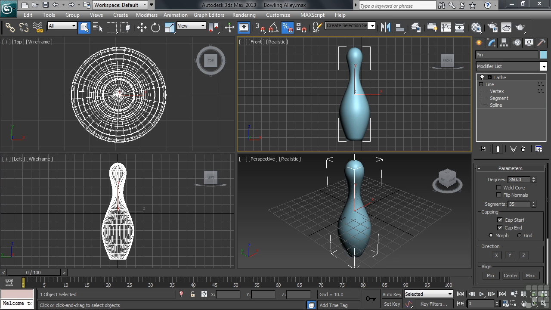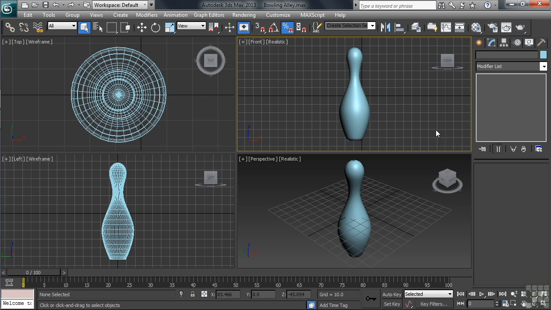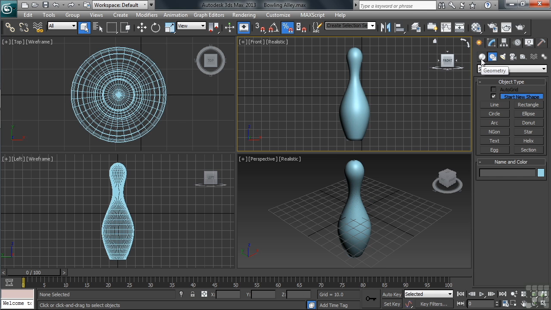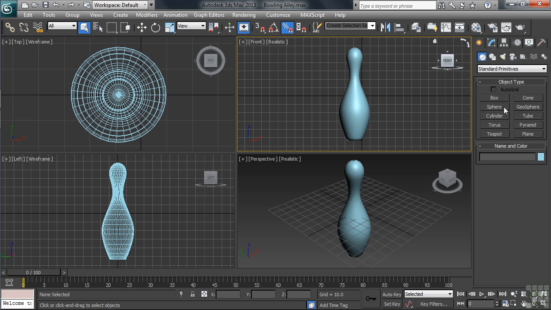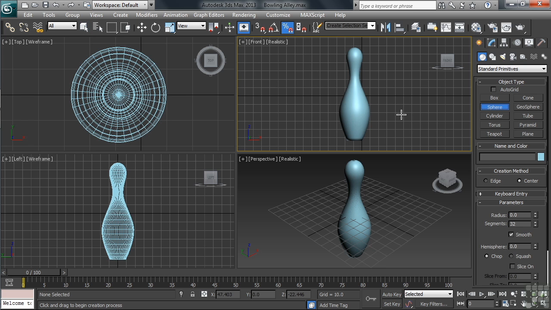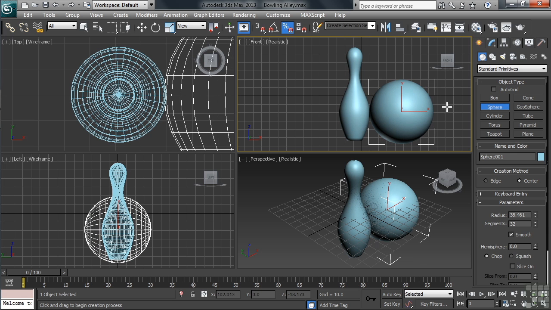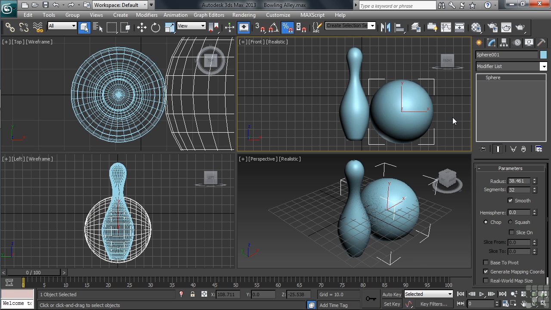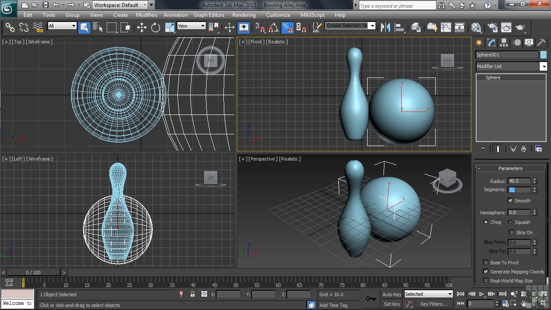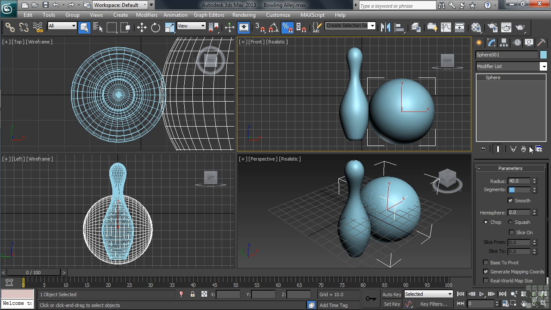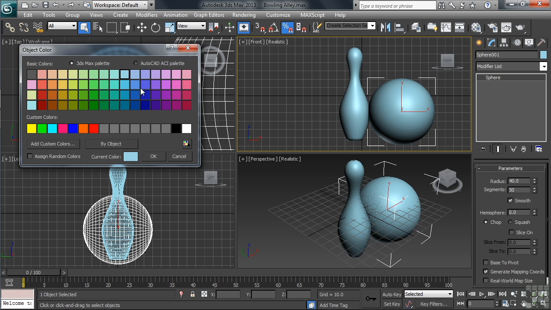Okay, now we can make our bowling ball. Let's start by deselecting the pin and heading over to the Create column. We'll change back to primitives, clicking on Sphere. Let's now create a sphere with a radius of around 40 in our front view. Once I have it on the screen, I'll head to the Modify column for a few more adjustments. I'll change the radius to an even 40 and take the segments to 50. I'll also change the object's wireframe color to a light green.